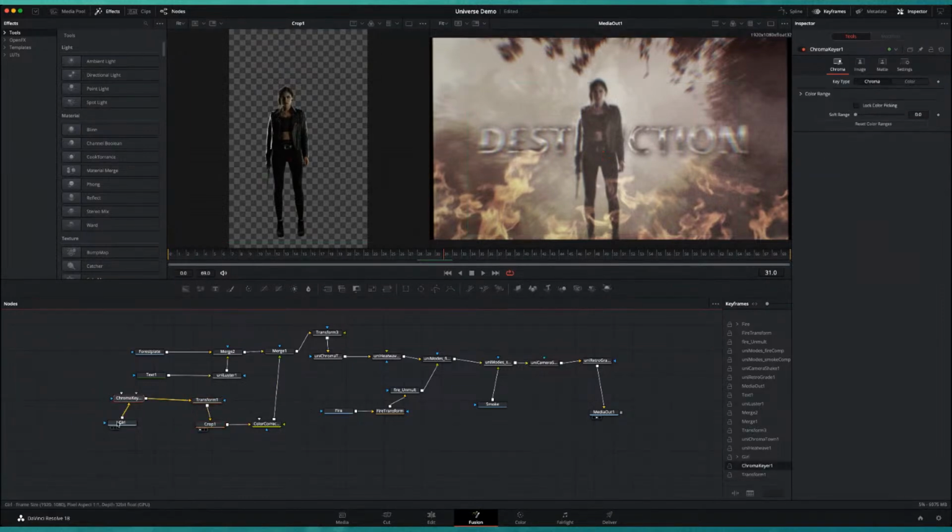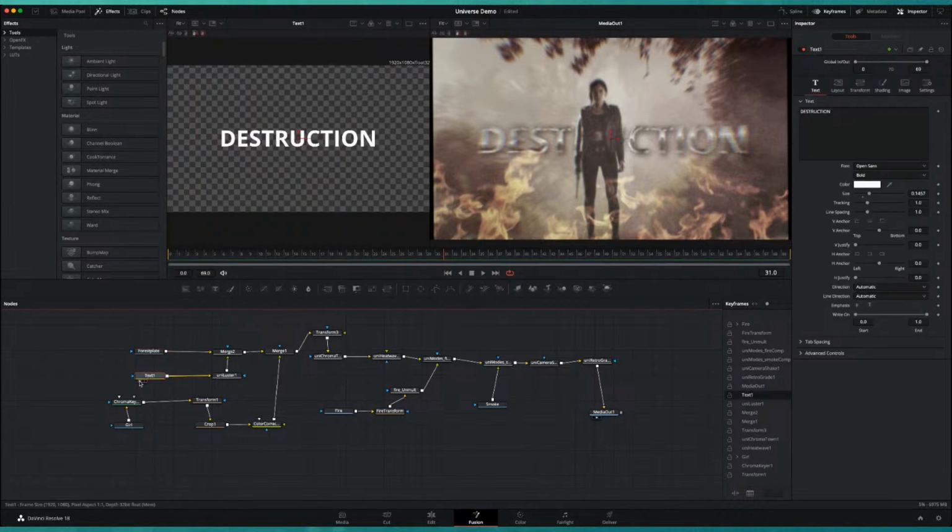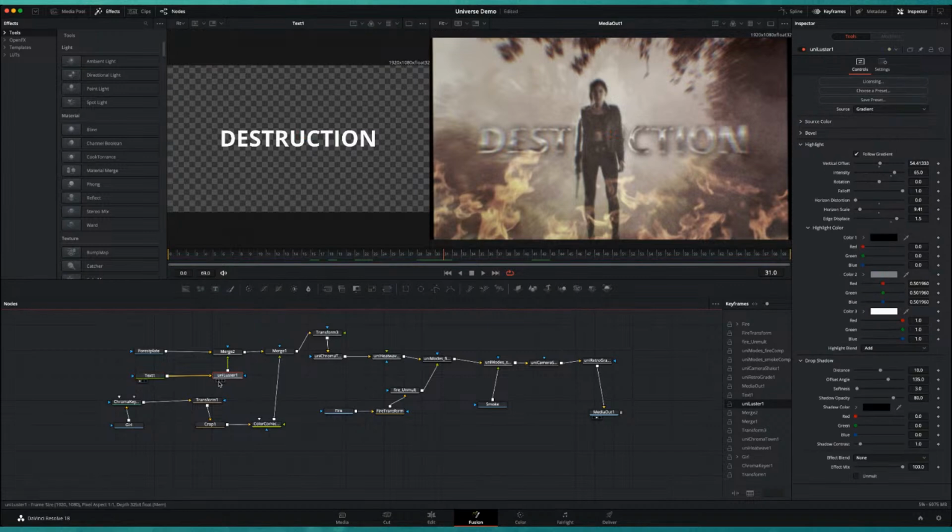So basically the idea with the compositing is that you're compositing layers on top of each other. You can see this is just a still image called forest plate, which is just a still photograph of a forest. And then on top of that, I've got a simple text layer, which is just the word destruction, which could be what this film's called. And then to make the text look cool, I've added a Universe Luster tool, which is the one that Max was just using. It makes a sort of glassy metallic look. And it also comes with the drop shadow built in, so you can see the subtle shadow under the letters that lifts it off the background a bit.